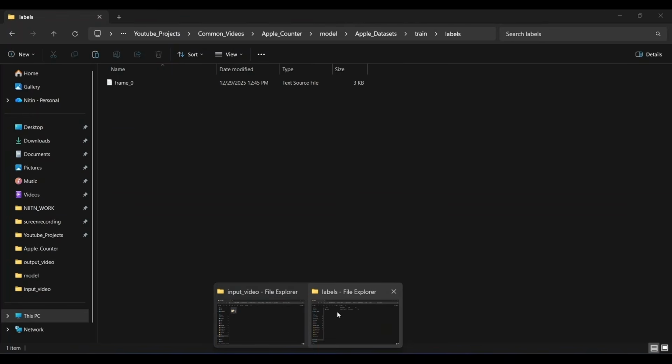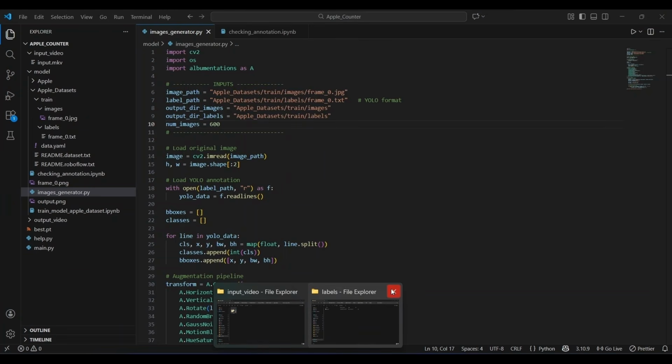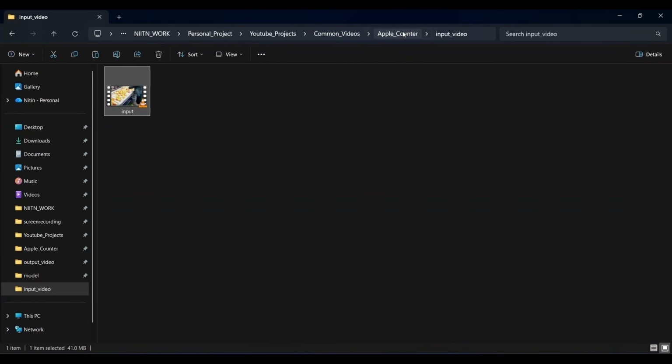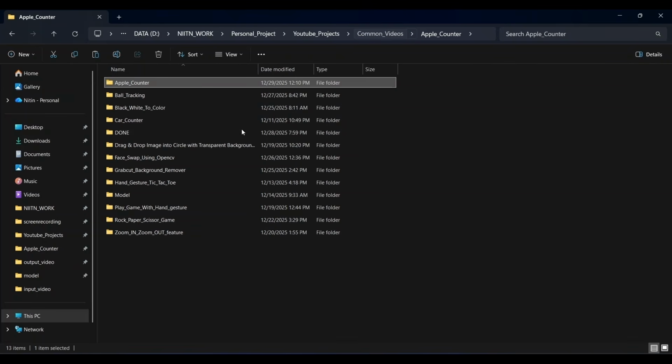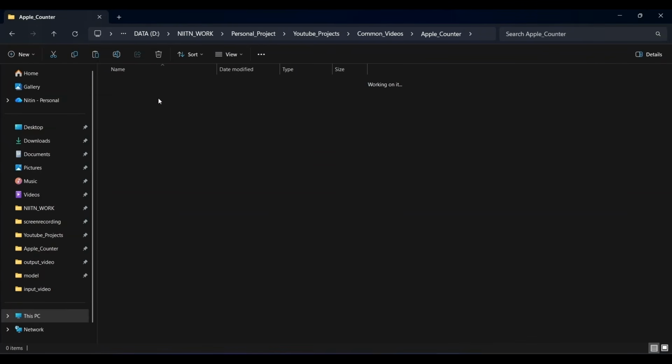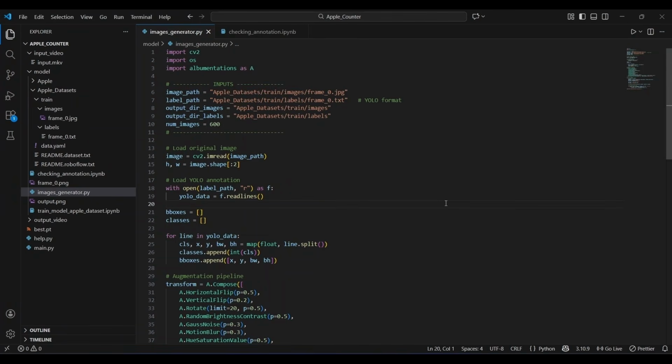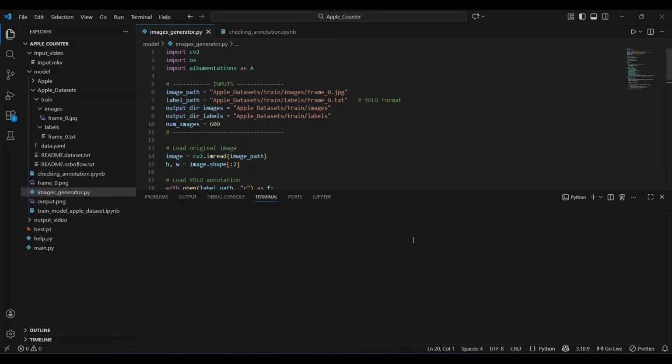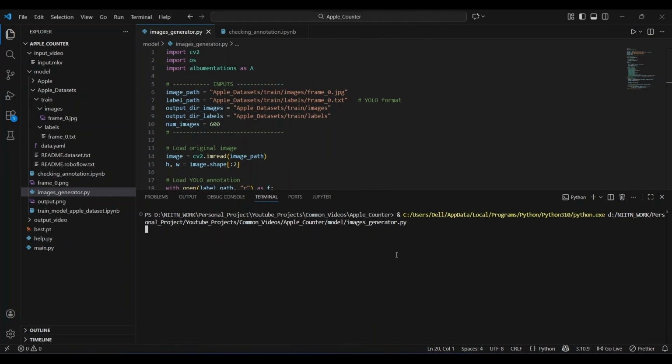Okay, for better organization, close it, go to here, Apple counter, common video. Oh, no, no, this is not it. Apple counter, model, Apple dataset. You can see that the images are not there, and the labels are not there. Now let me run this file. Save it. Now let me run it. Hopefully no error will come.